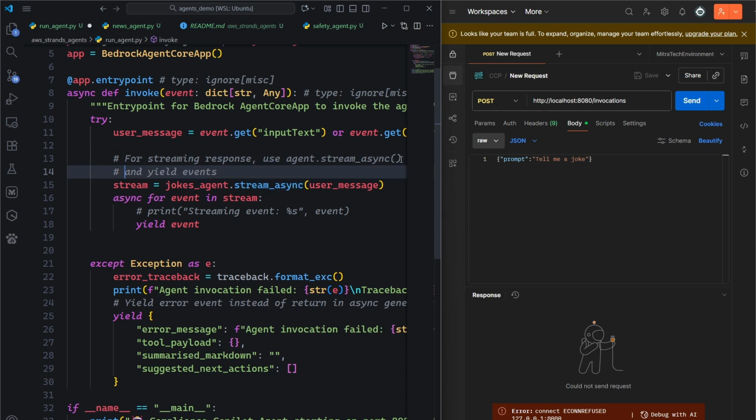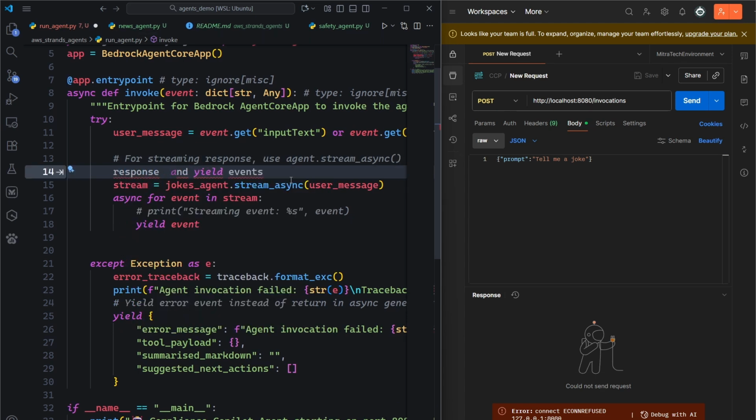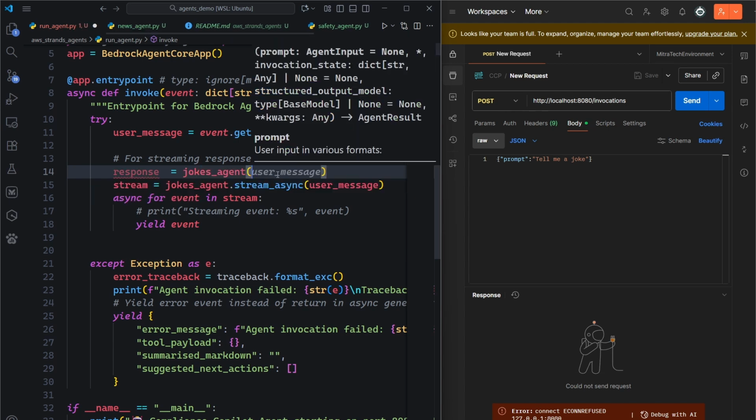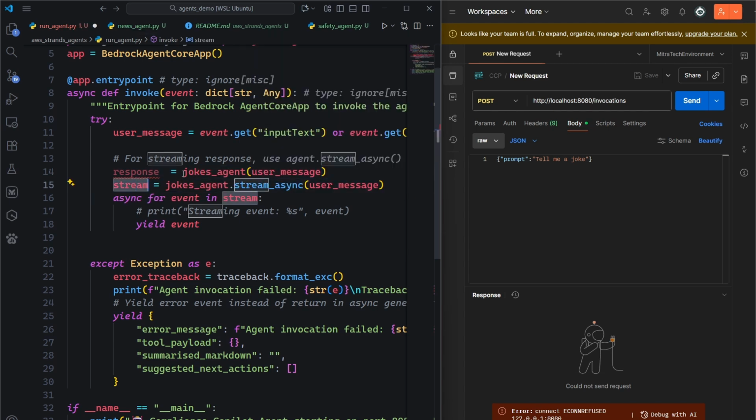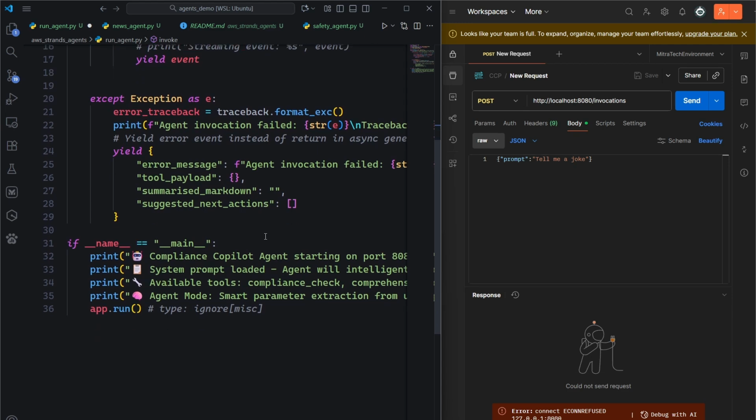If we don't want that, we could just do something like this. So we can say response equal to, and then let me remove this, jokes agent of user message, and this will give me the response. If I want, I can convert it to str so that it's retrievable, and then I can return this as well. So this is one way, but again, in this I will see how we can do this asynchronously.